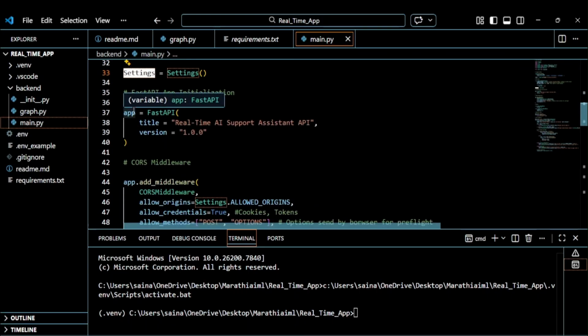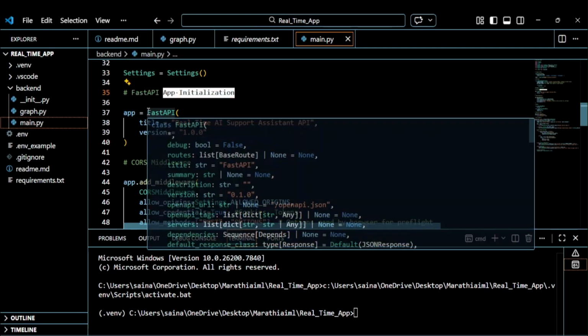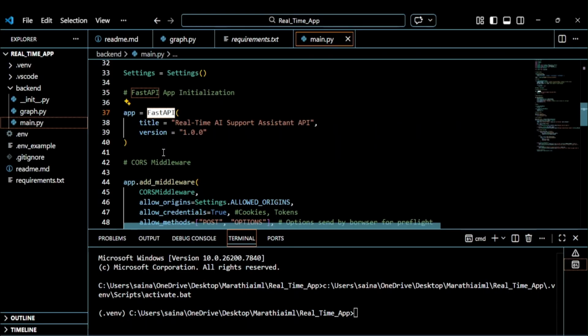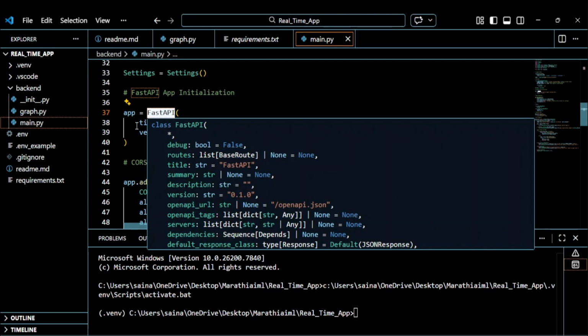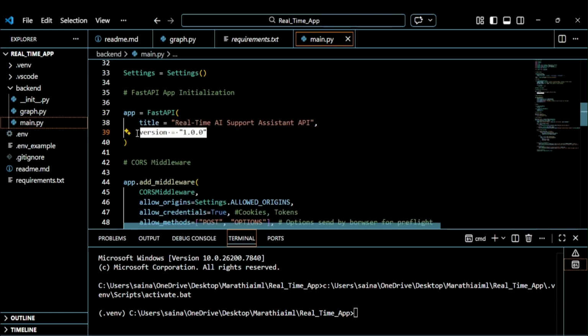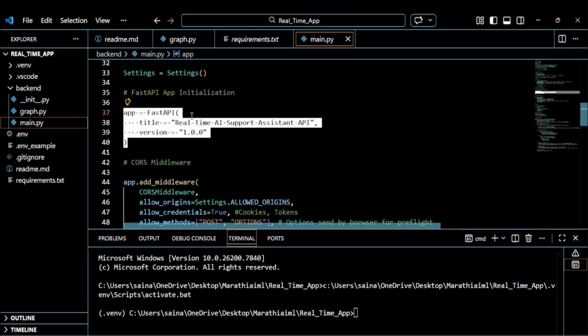Now the next step is app initialization. We require the FastAPI library. So we say app is equal to the FastAPI class, mentioning the title and the version. If your app is getting updated, you can update this version and keep your previous version if you want to go back. Currently we are saying that 1.0.0 is the version of this current FastAPI backend.